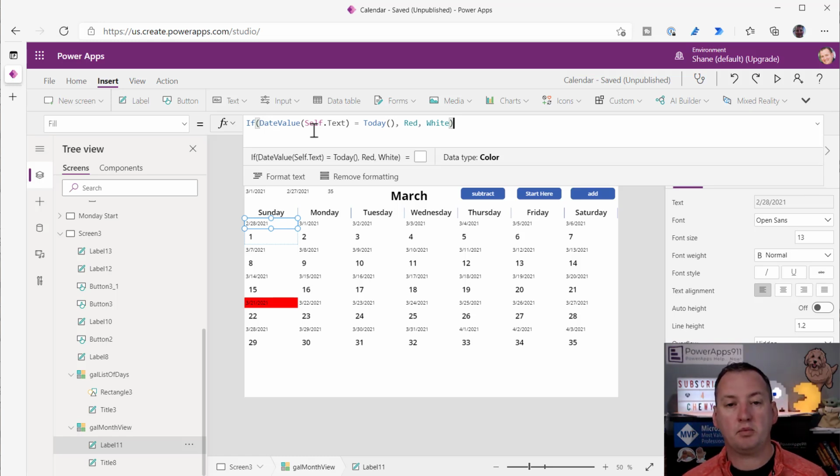Remember, self is a way for a control to self-reference itself. So what is currently stored in my own text? And we had to turn it into a date value because we want to compare it to today, which would output a day. But then that gives you the ability to understand what day of the week or month or whatever, year, I don't know, what day you're on. It gives you the ability to figure that out. So that was pretty cool.